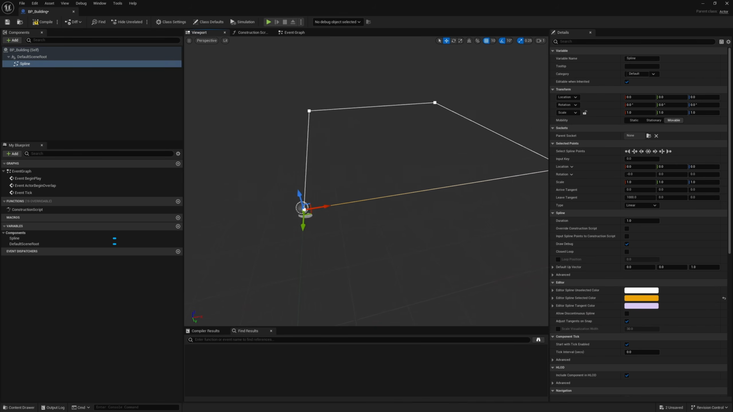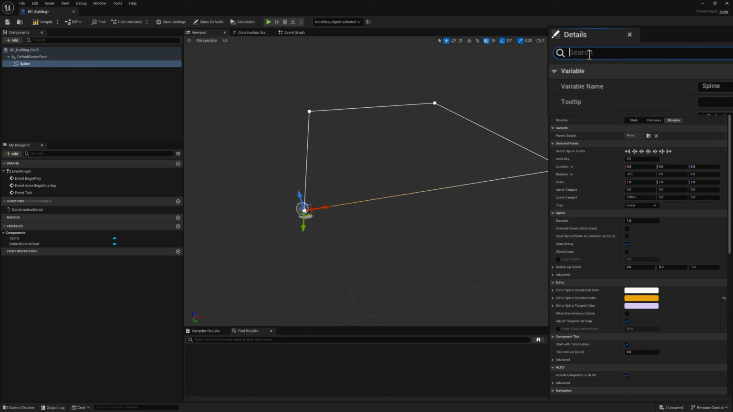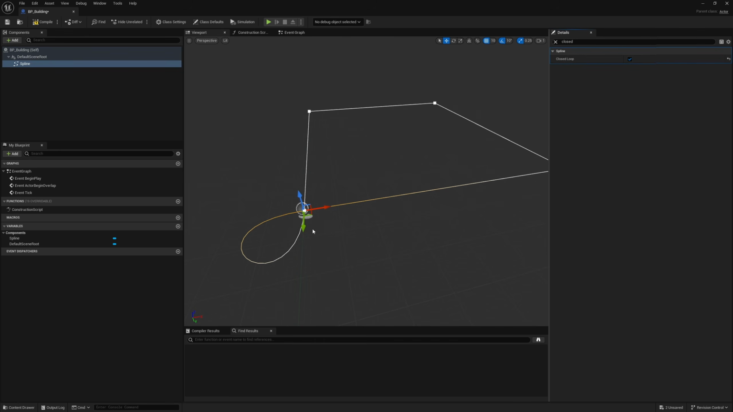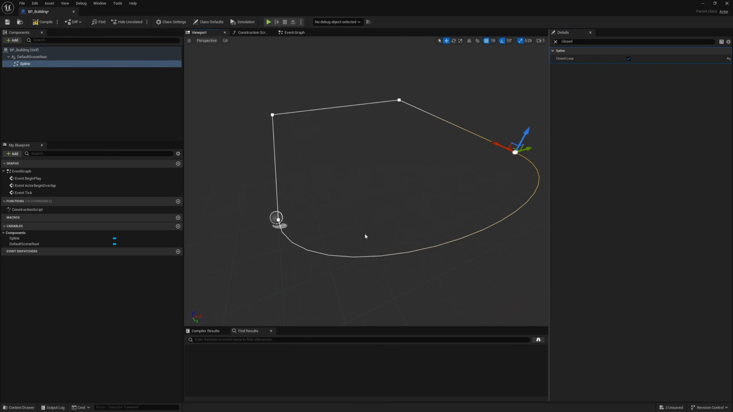Now, we're not quite done here. If I go to the details panel and search for closed, we need to make sure this is a closed loop. So check this on, and you will see that we get this kind of loop. With the original point still selected, I can move it to the side and then press delete. You can see it has created a box, but it has curved this area. So I'm going to select this original point, right click, spline point type linear. Now we have 4 points that are all completely connected in a nice, convenient square.